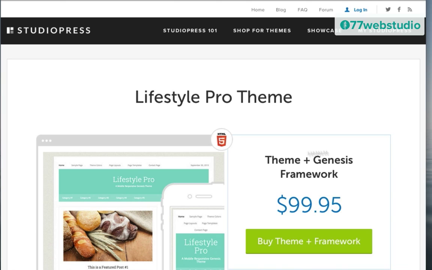So as a quick example, a few years ago I bought the Genesis framework and another theme, the Mocha theme, for a different website project. So this time when I wanted to create a website with the Lifestyle Pro theme, I did not need to repurchase the Genesis framework, I only needed to buy the brand new theme, which was really great. So that is the scoop on the theme and the Genesis framework.